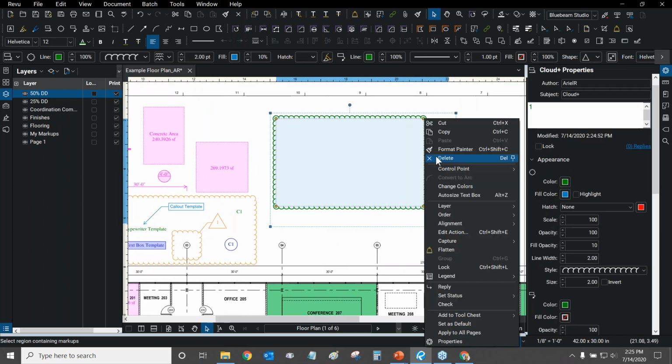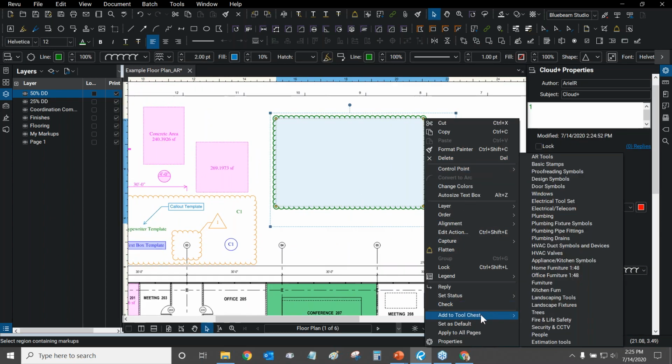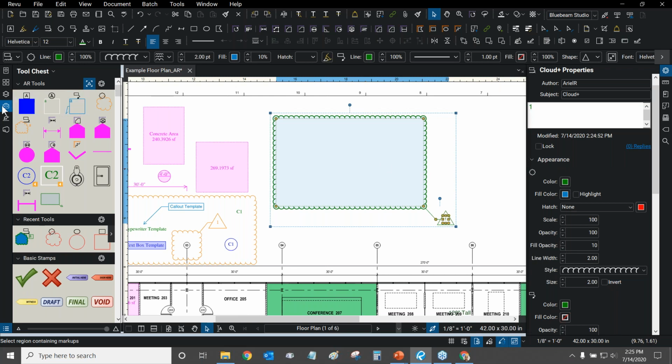We love our cloud. It's a great cloud. Let's put it into our tool chest. So we just need to right click on top of it, mouse over, add to tool chest, and choose which of our tool sets we want to put it in. As you can see, I have quite a lot of tool sets here. So I'm going to put it in AR tools. And there it is. My toolbox opens, and there is my cloud ready to be used.